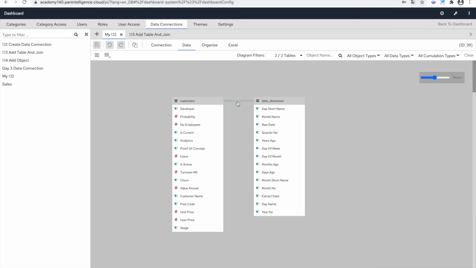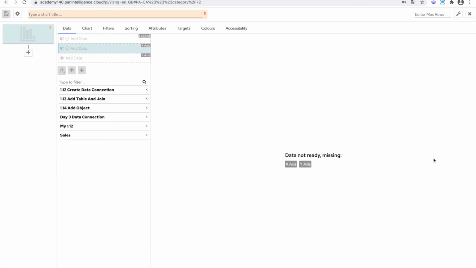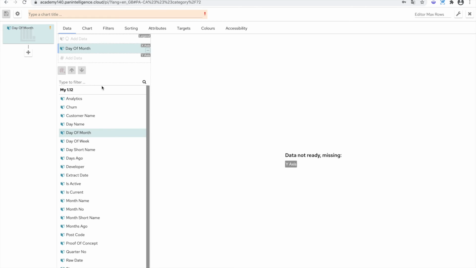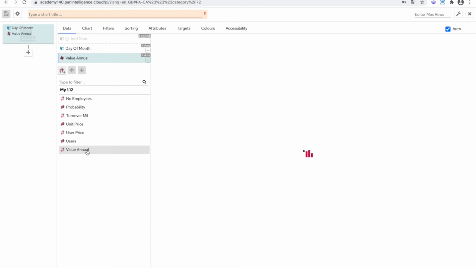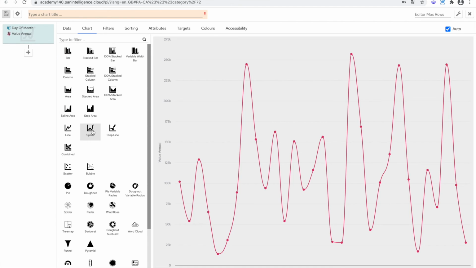And I've now got that little join link between here. And what I can actually do, if I go back to the dashboard now, is create a day of the month by value annual in exactly the same way. So my data connection here, I've got day of month, and I'm going to select value annual. It's going to create a nice bar chart, but let's change it into a spline chart so it looks similar.